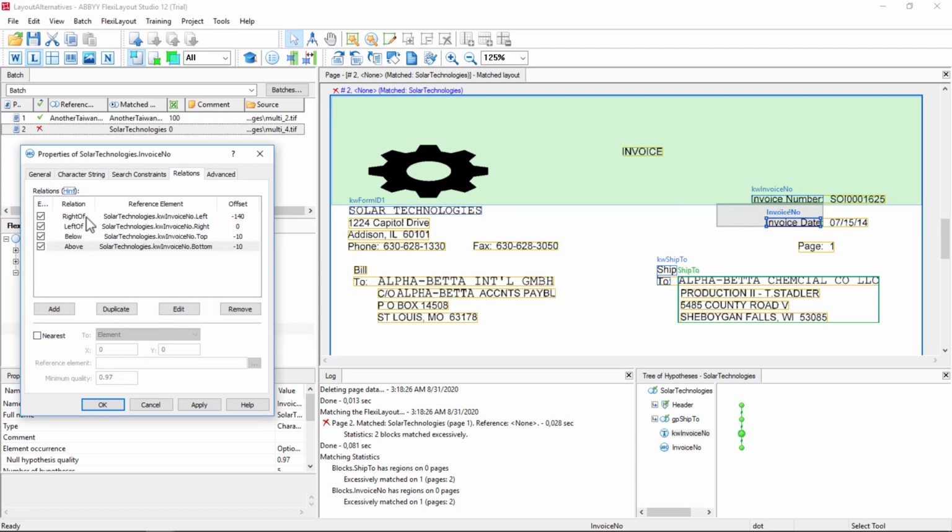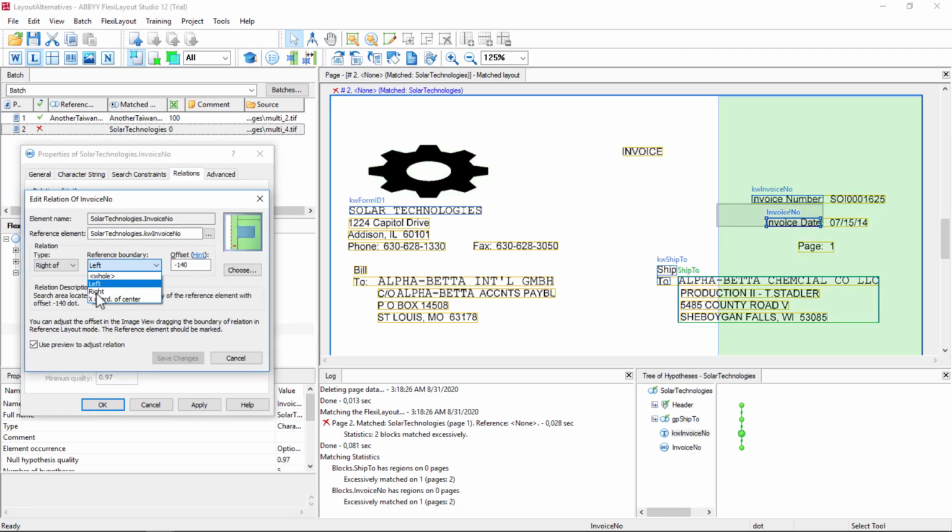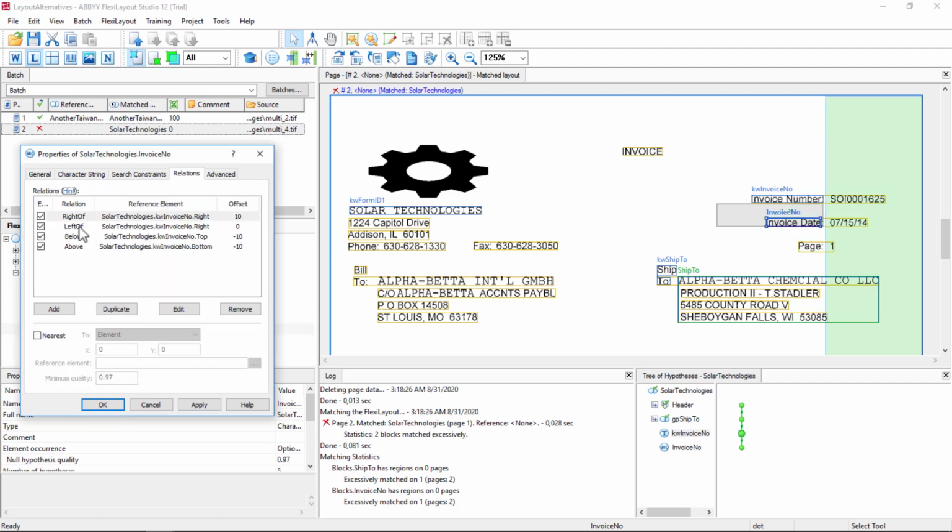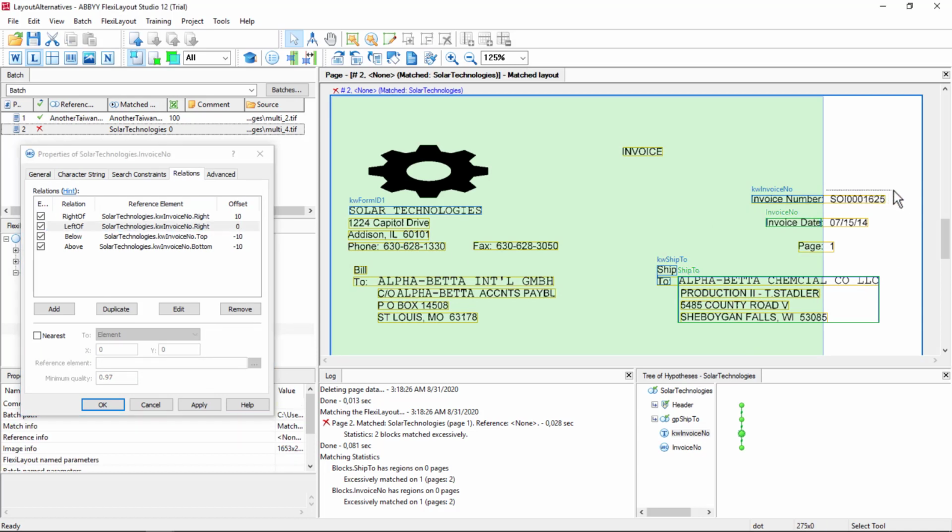we want to look to the right of invoice number with an offset of, say, 10, and left of right, and we can measure the distance. So we see on the bottom right the word select tool, and 290 by 0. So we could change this to 300.